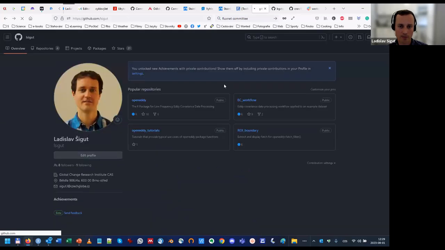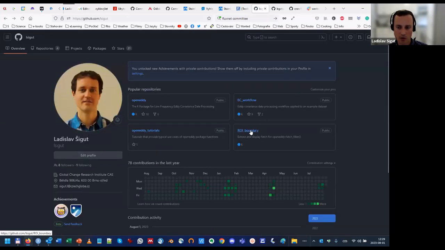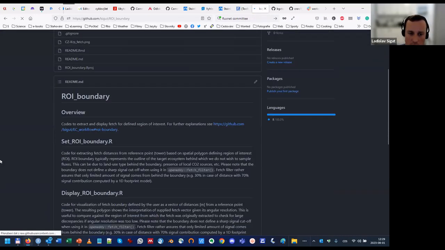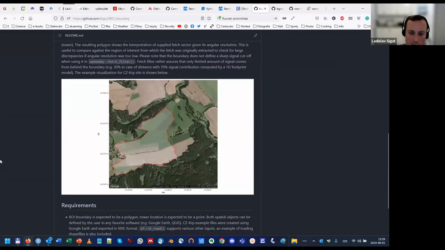So this would be the contribution on my side here. Also, you can check the ROI boundary, which is region of interest boundary. If you measure with eddy covariance, sometimes you have certain expectations. For example, you want to measure an agricultural field, you don't want to measure forest, so you want to define your region of interest, which is shown here on the plot. And basically, there is a filter that allows you to filter data that have higher contribution from outside of this region of interest than you would be happy with.